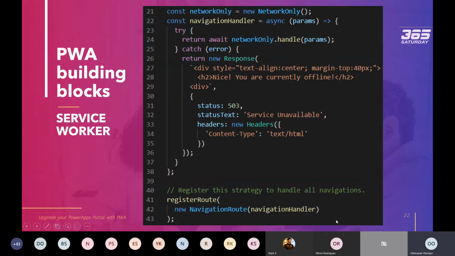And then we're registering this navigation route. Now, I know it might sound complicated, but once you try it, it will look much more straightforward. And also, if you try to use PWA Builder, all code will be written for you, so you don't need to write any line of code. You just need to create all files and then put them into your Power Apps portal.